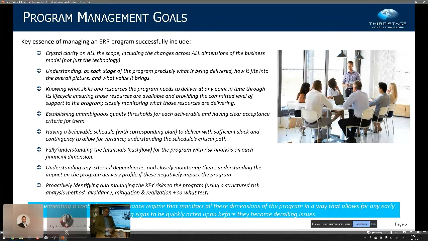So the next point, full financials, and it's cash flow, and it's risk analysis on the cash flow as well. It's all very well saying it's a $10 million program, it's a $100 million program, but unless you understand the outflow of cash and the sequence, and you've agreed that with finance. I've had one program in my career that actually just ran out of cash because they hadn't modeled that cash flow properly.